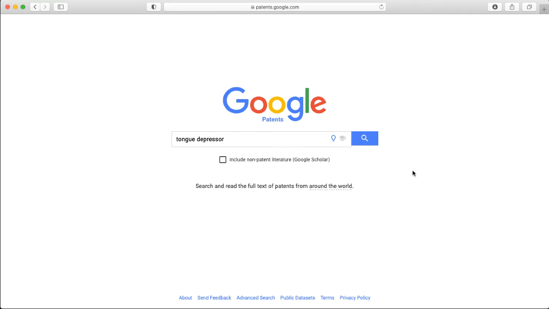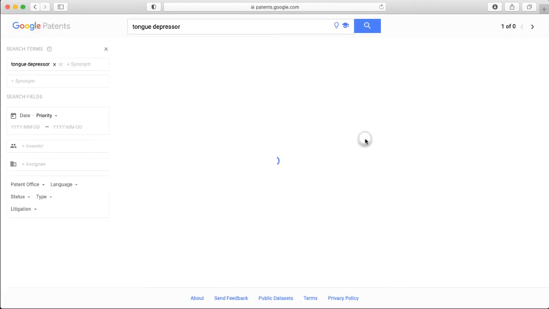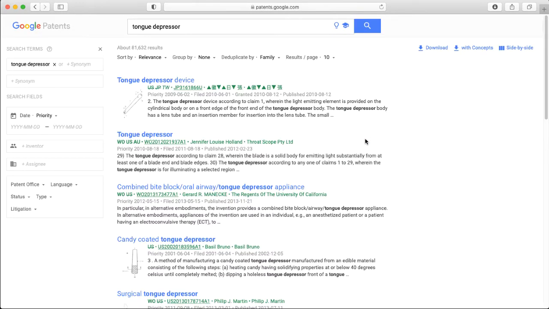Check the Include Non-Patent Literature box when conducting a search for prior art. Then click Search. Google will display results in order of relevance to your entered search terms.